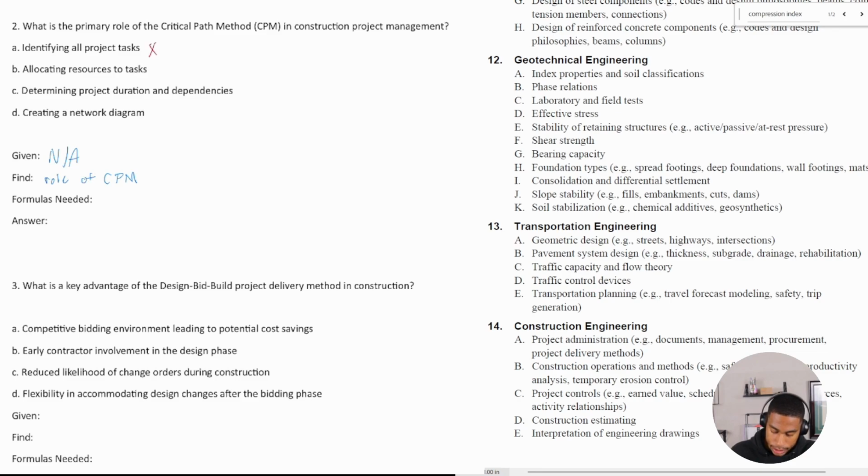And do we need any formulas? None. But you need prior knowledge for this. So, okay, allocating, B would be allocating resources to task.